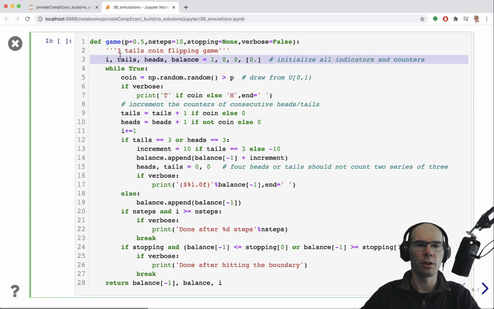Let's first initialize a bunch of variables here. I is going to be just the counter for the flips, for the tosses. Tails and heads are the indicators for the state of our game, so whether there were 3 tails or heads, or how many tails or heads had been in a sequence so far before the next toss. And the balance is just the balance of wins and losses. I want to store these balances as we toss the coin, so it's going to be a list.